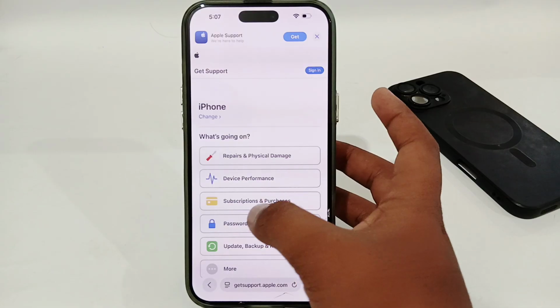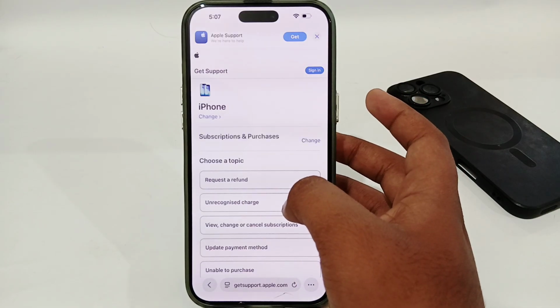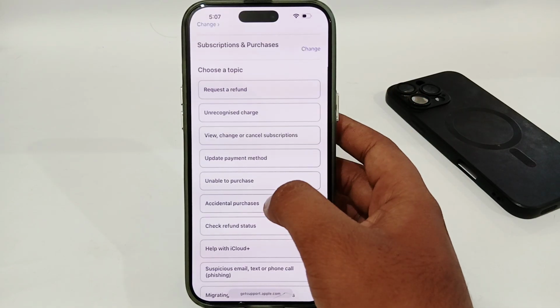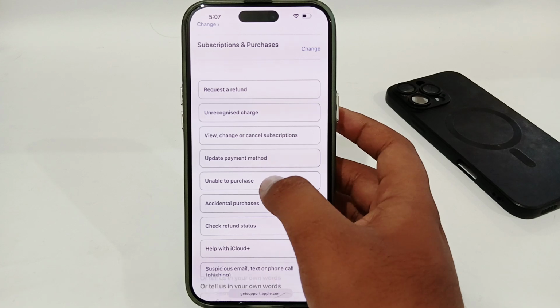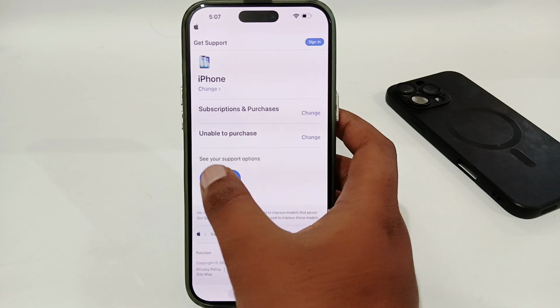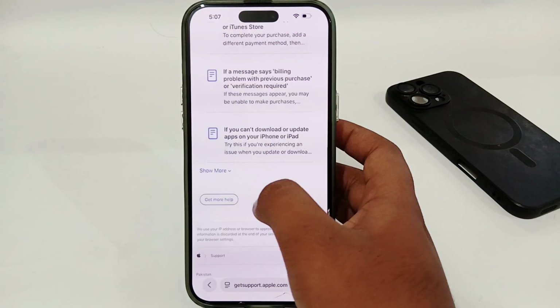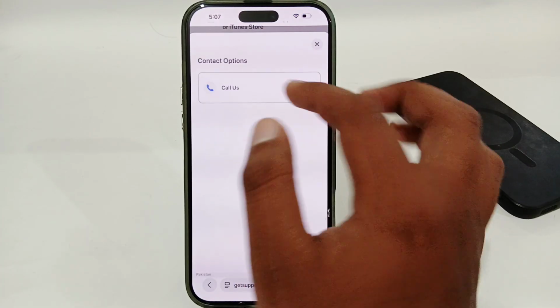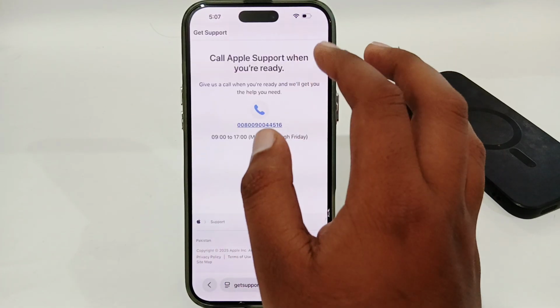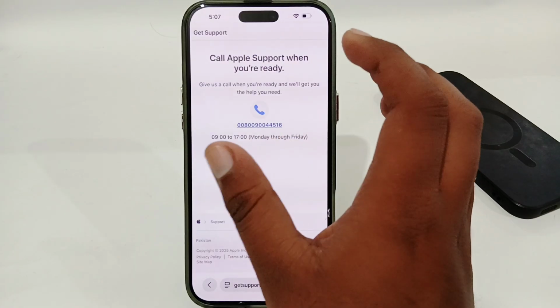and here select subscription and purchases, and here select unable to purchase. Then select continue, and you will get some fixes, but you have to select get more help. Then select call us, and here you will get a number of the Apple support team.